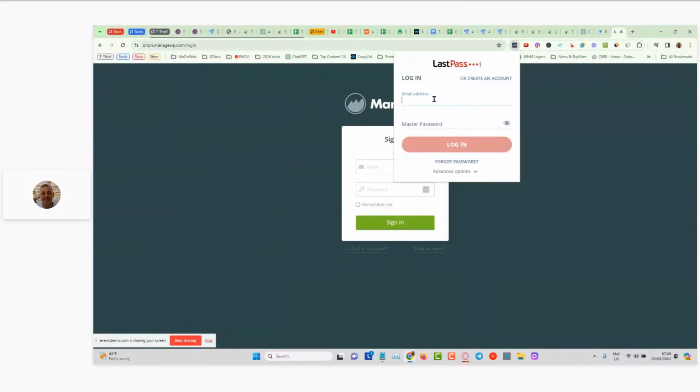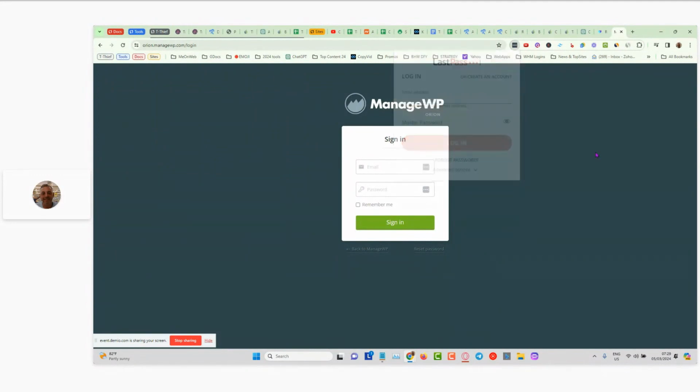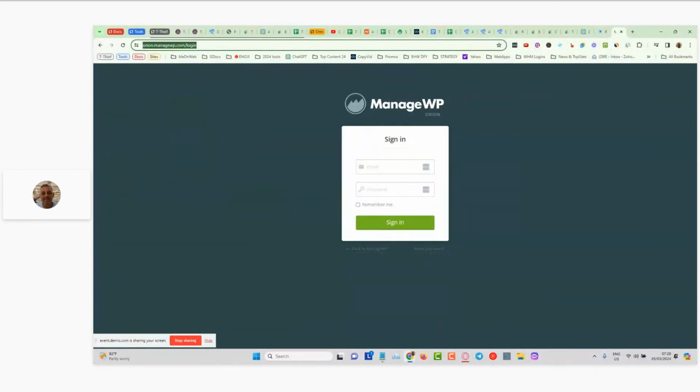Hold on. I can't log in here with this. Let me see if I can do it on another browser just quickly. But these kinds of tools can save you a lot of time. Here we go.